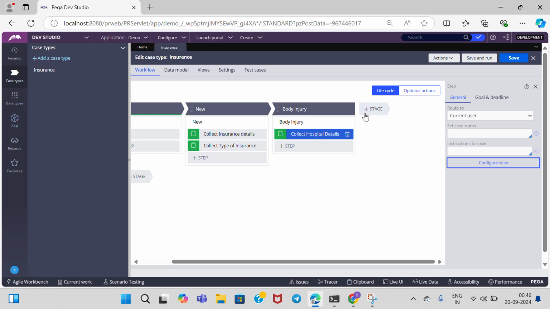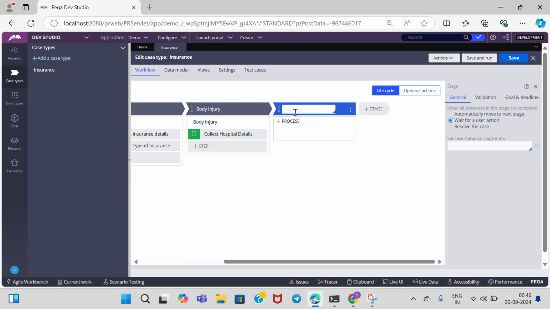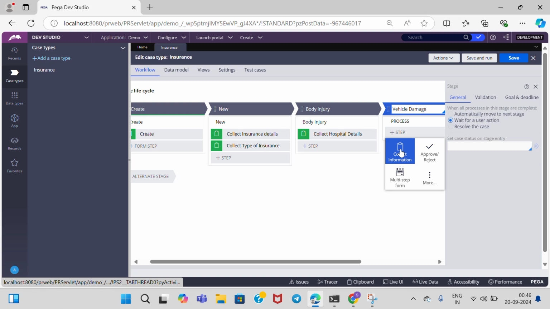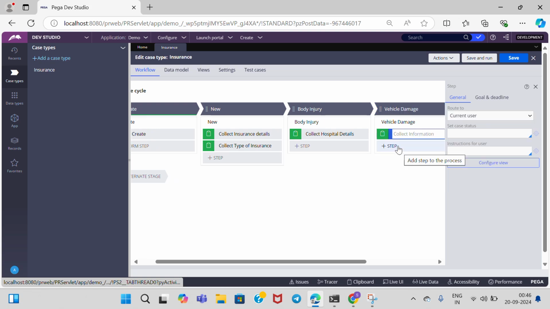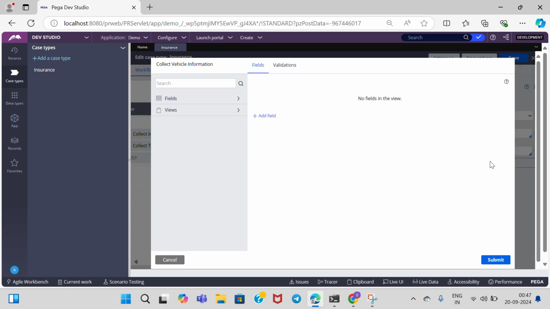Next, add another stage and give the stage name as vehicle damage. For the vehicle damage stage, select the collect information step and name it collect vehicle information, and click on configure view to add the properties.